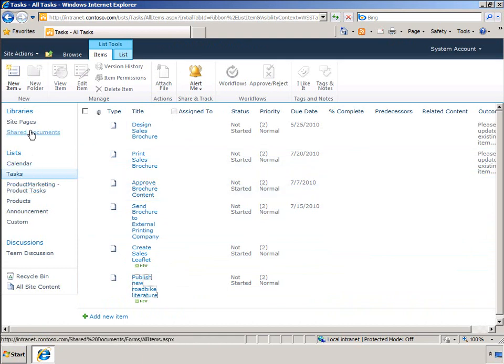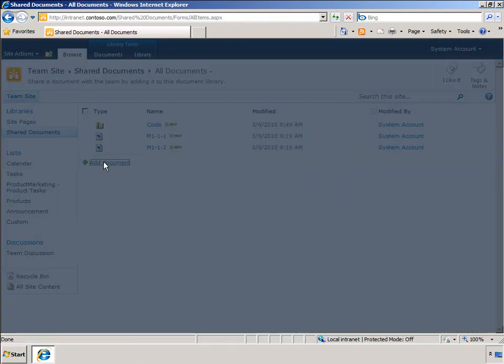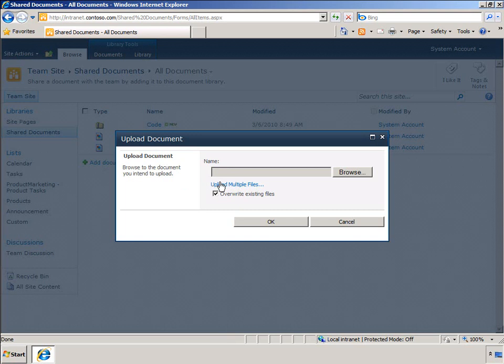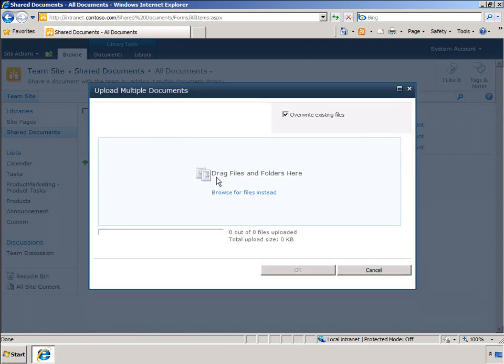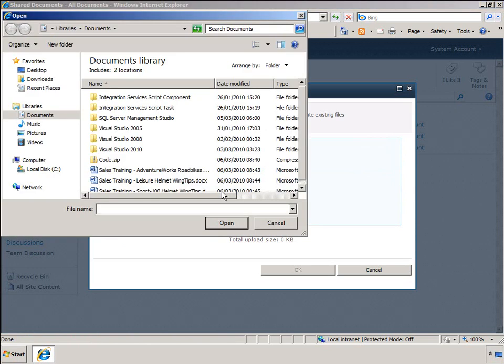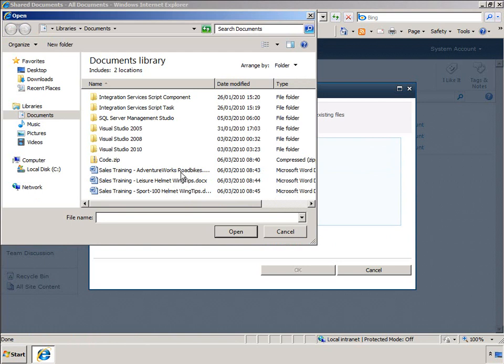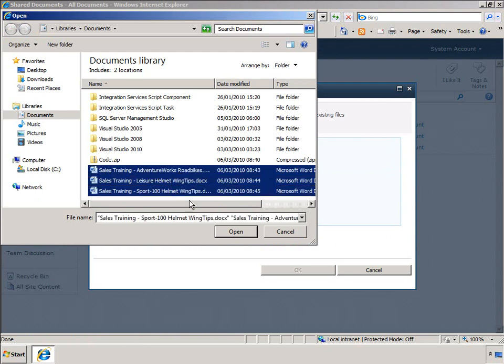Let's go back to the Shared Documents library, and this time let's have a look at a really sophisticated dialog. I have the ability to drag and drop files from Windows Explorer into this dialog, or I can click and select multiple files. Let's go and find some documents that we want to upload to a library. Let's grab these documents, and notice how the UI updates in a very sophisticated manner.